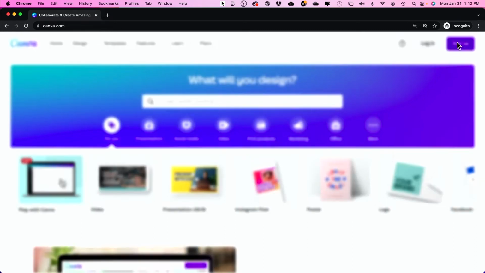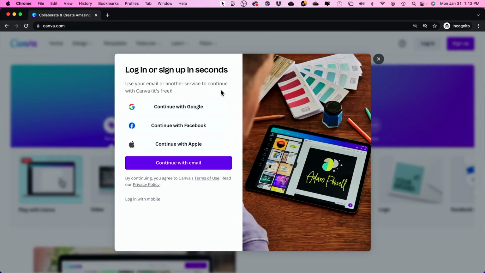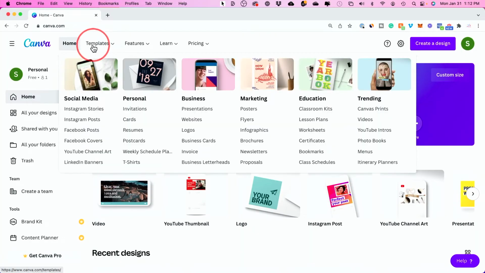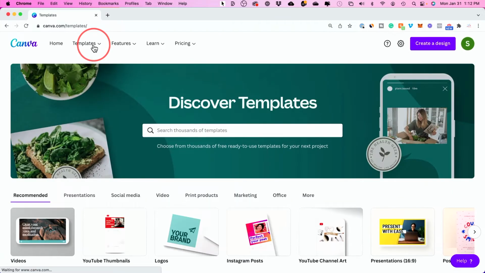The first thing you want to do is sign up for a free account. They do have a paid account as well, but you could get started completely for free. So sign up and log in. Now, once you log into Canva, I recommend coming and clicking on templates on this page. Because if you don't have design skills, I always recommend starting with templates.